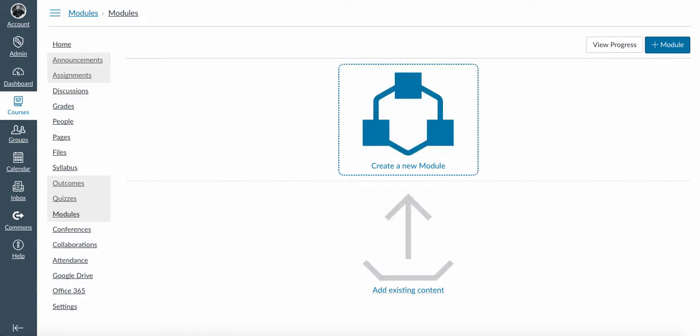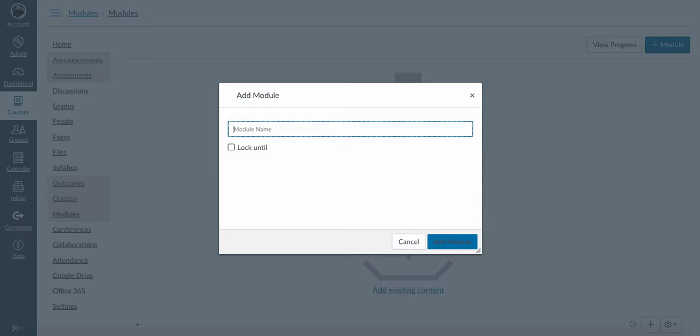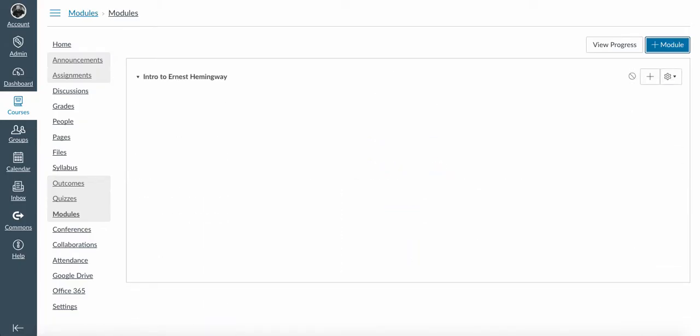In this case, I'm going to create a new module, so I can either click this icon here, or if I have modules made already, I'll come up and click the blue Add Module. The first module will be an intro, so I'll call it Intro to Ernest Hemingway. Then I'll click Add Module. That module now appears at the top of my list, and it's unpublished, which is what this little symbol right here means. If I click the Publish button, it's now visible to students once the course is published.